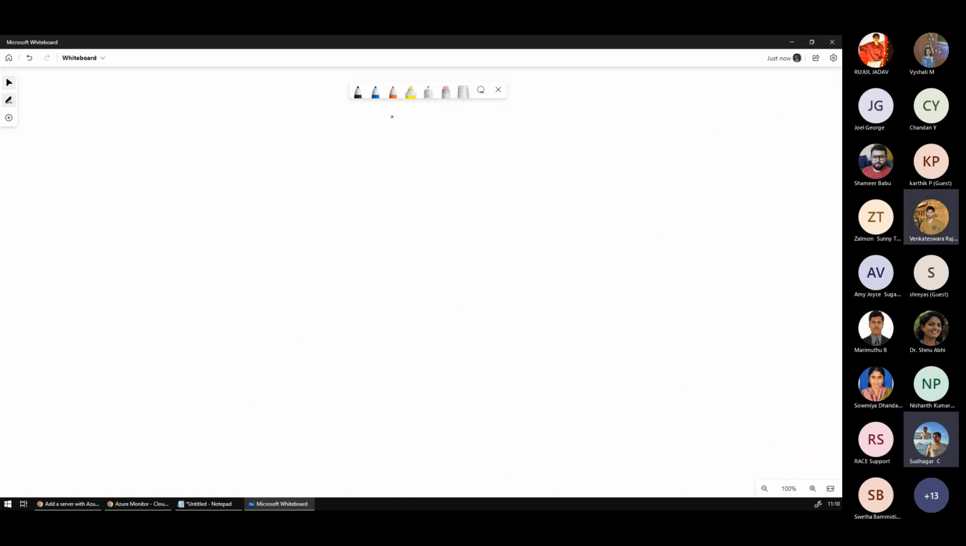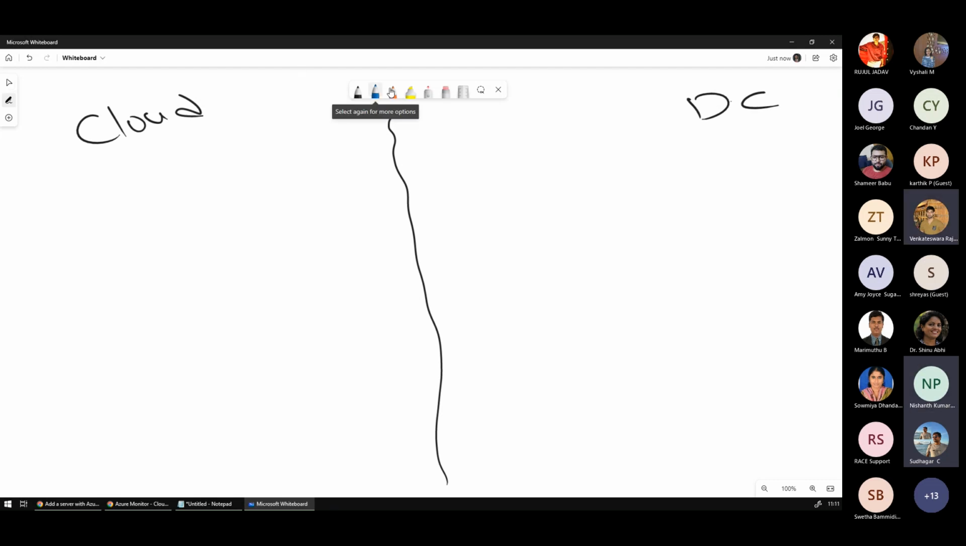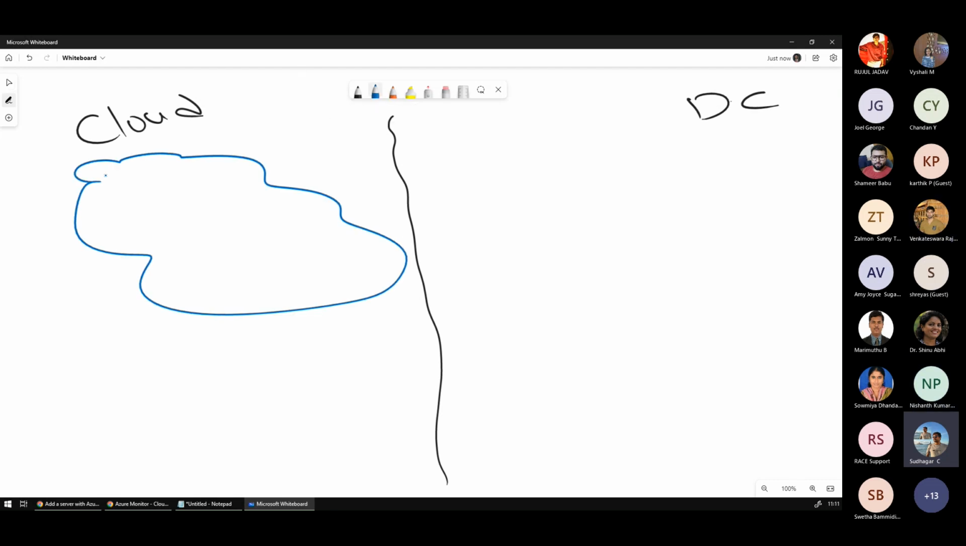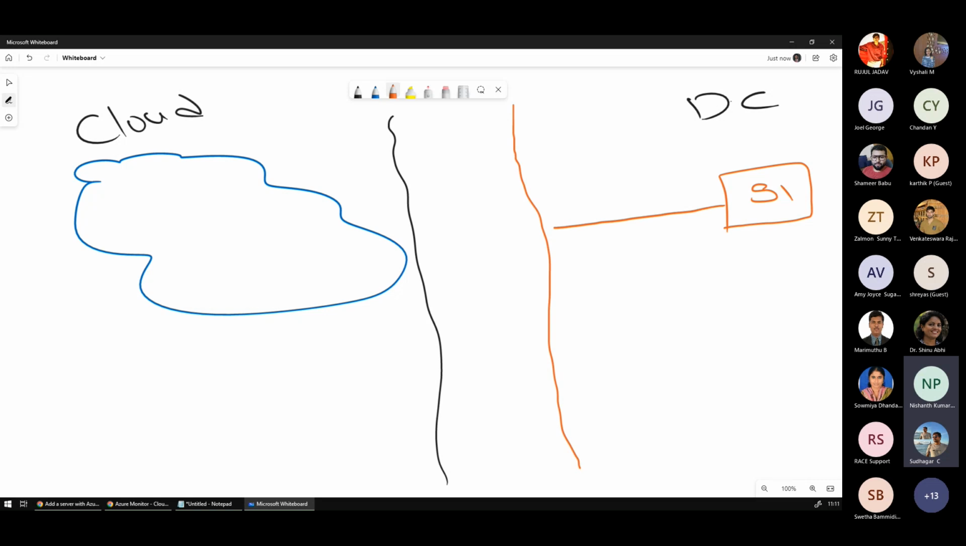See, this black line is the draw. This is the cloud. This is your data center. On the data center, you have a server. Now tell me, in your data center, will you have a firewall which is protecting any traffic that is going outside? Do you have firewall rules enabled? Any traffic that is going outside, do you have firewall rules enabled?